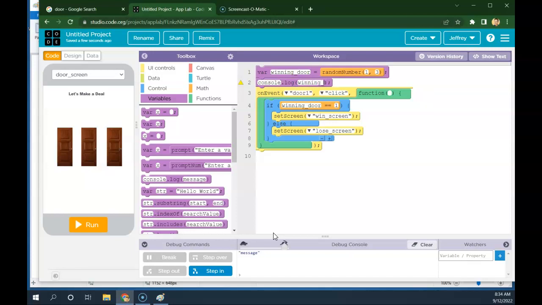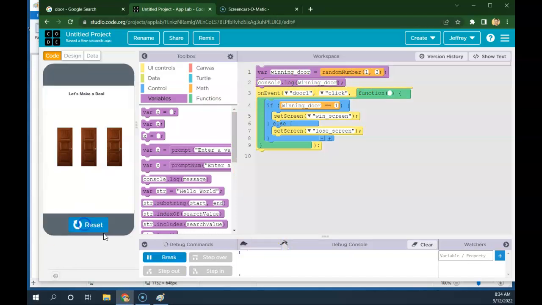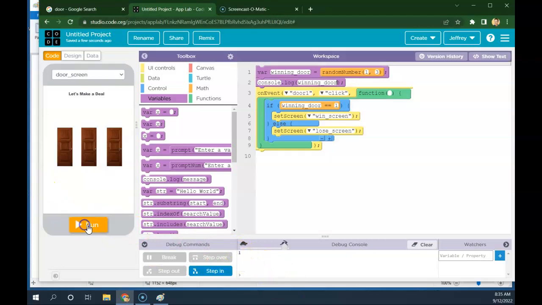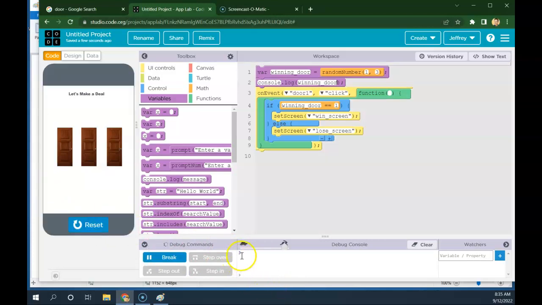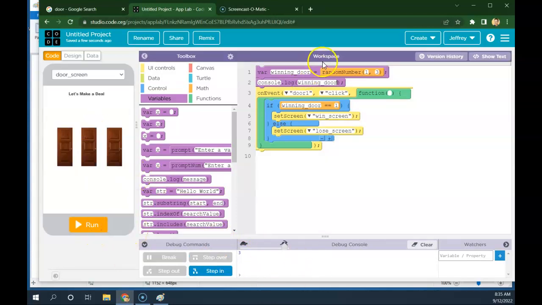So I'm going to write winning door down there. Now when I run the game, I can see 1. I know 1 is going to be the winning door. If I run it again, oh, this time 3 is the winning door. So if I click on here, I would expect to see lose, and that's indeed what I get. So don't forget to remove that from your program later on, but it's really handy as a coder to do some debugging there.